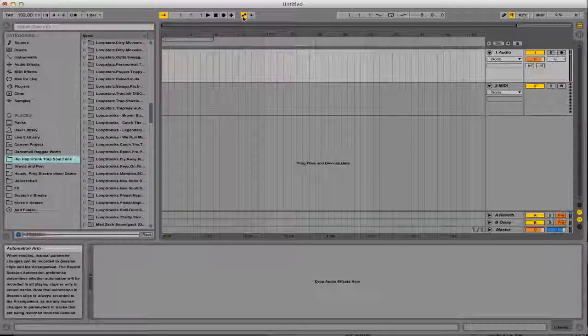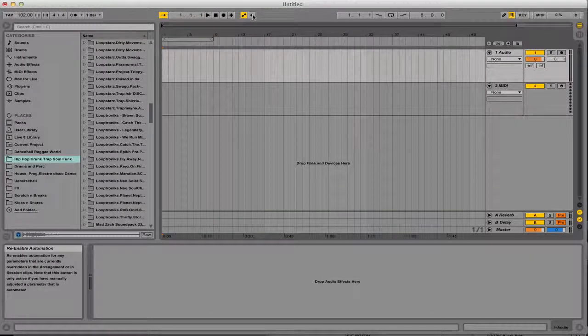Automation arm is for arming your automation if you want to control it with your MIDI controller, the new function from Ableton. And re-enable automation. So say you've made some automation changes on the fly and you need to re-enable what you've drawn out with your pen here. You just click this button and it'll go back.